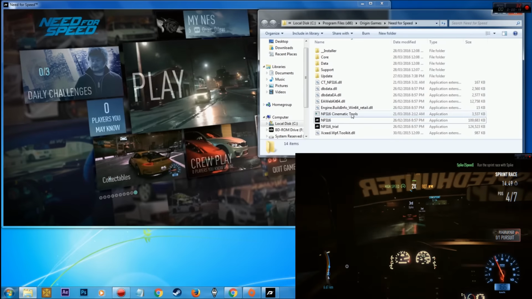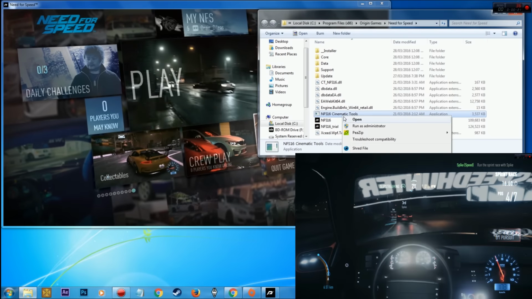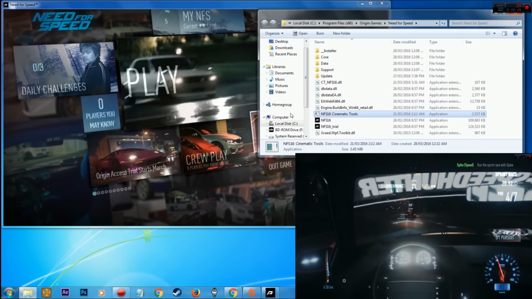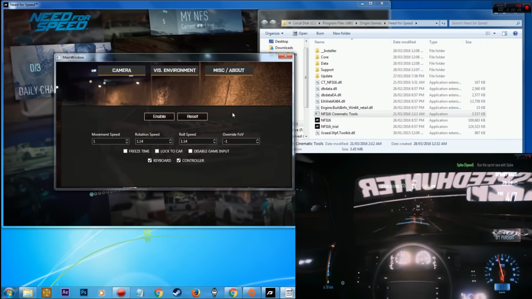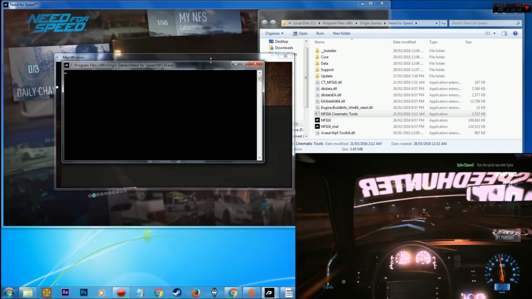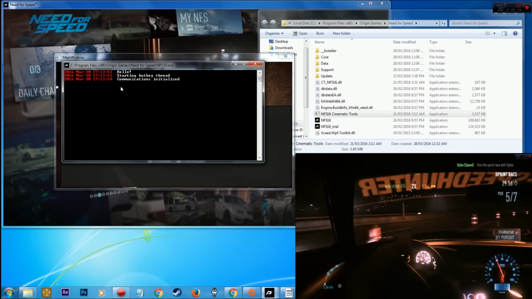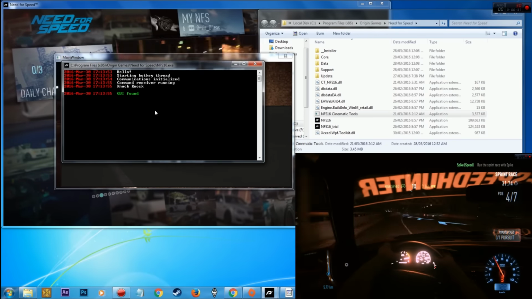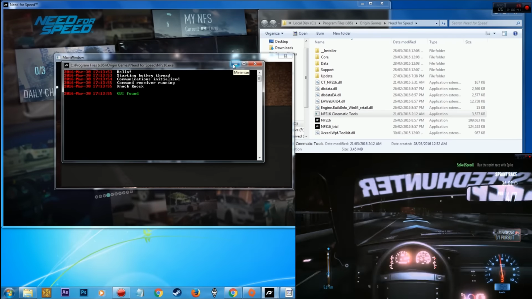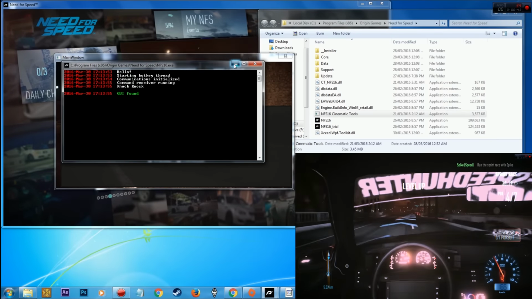So first off, we're going to run the 2016 Need for Speed camera tools as administrator. Now I'll be posting a download link in the description below where you can access this. So basically what this allows you to do, as you can see here now, is it's starting up the GUI for the cam hack. As you can see here, you've got the GUI found and everything is receiving.